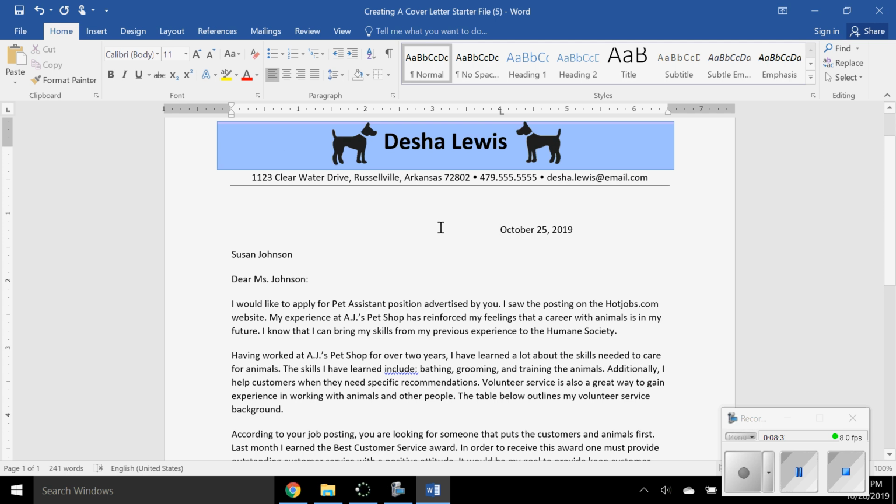Okay, let's move on to the next part of the letter. So we've done the letterhead and the date. Now we're going to move on to the inside address. The inside address is the person the letter is being sent to. And so we're sending this letter to Susan Johnson, and we are going to include her title or position at her job, the name of the company, and also the address. So Susan Johnson is the person we're writing the letter to.